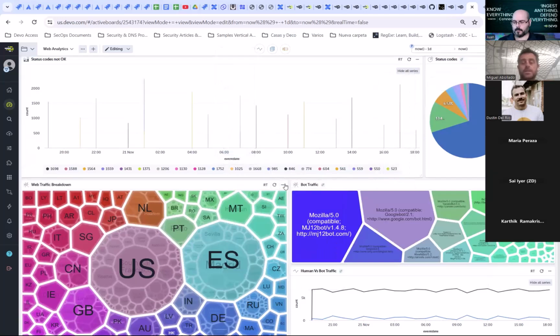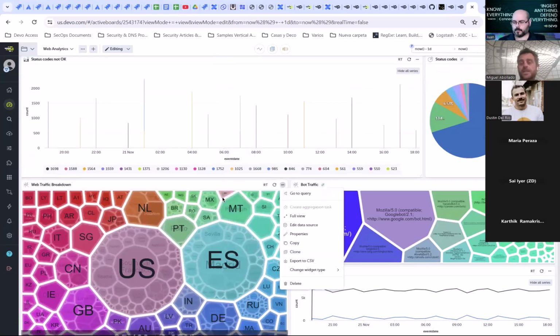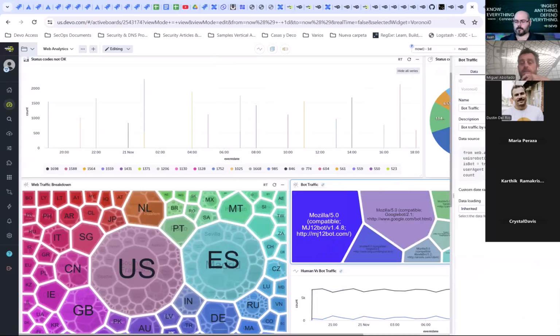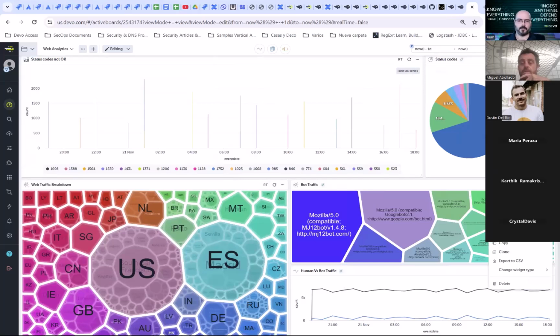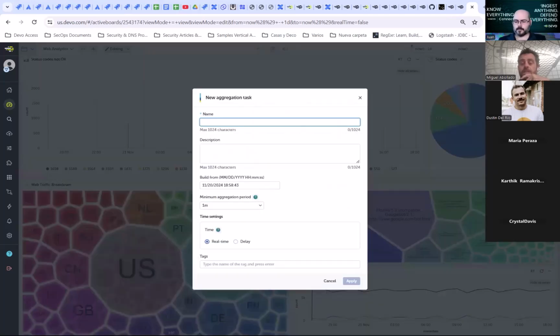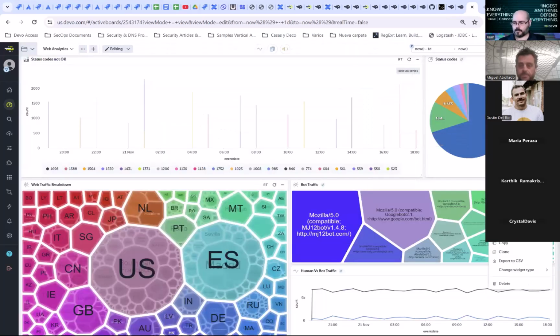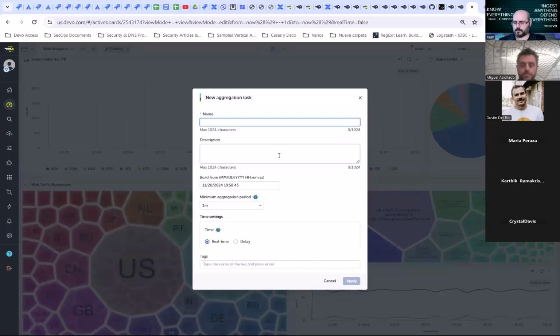This is because I used it in the last sample, so this task is already created. In this case, we can create the aggregation task. This is the most important thing here.